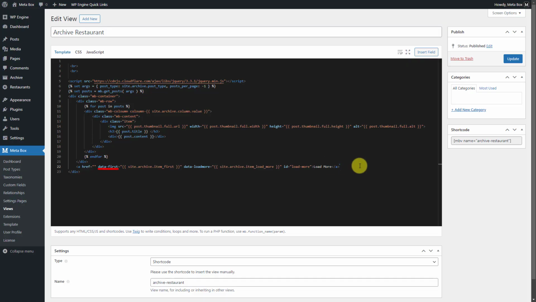Specifically, this attribute holds the number of posts displayed initially, while this one specifies how many more posts will be loaded each time the button is clicked. And this ID is used to target the button with JavaScript to handle the loading functionality.